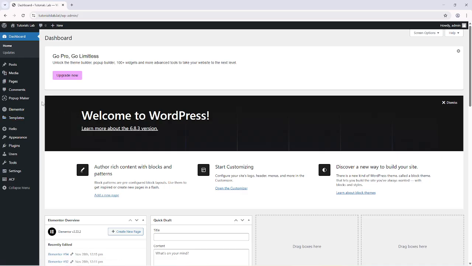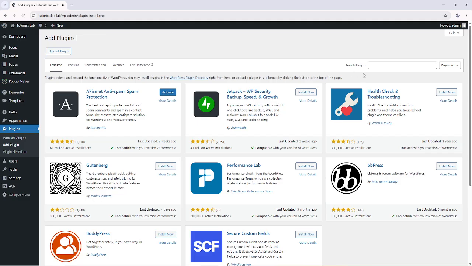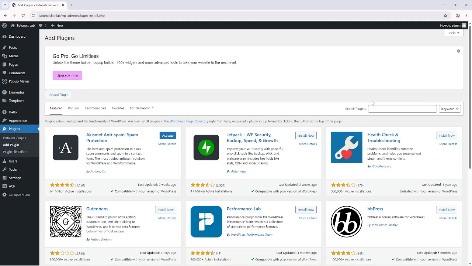Now, direct your attention to the left-hand sidebar where you'll find the main navigation menu. Look for the option labeled Plugins and hover over it. A submenu will appear with several options. From this submenu, click on Add New Plugin. This will take you to the plugin installation page where you can search for and add new functionality to your WordPress site.